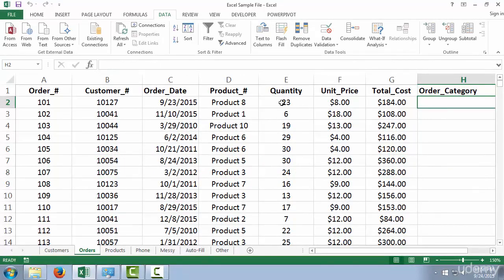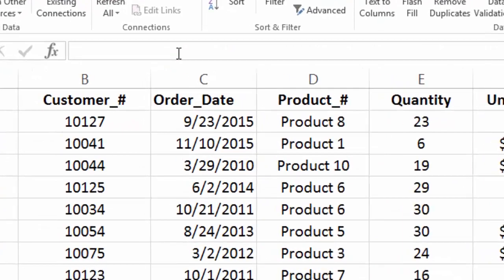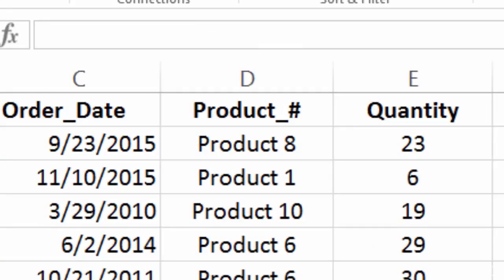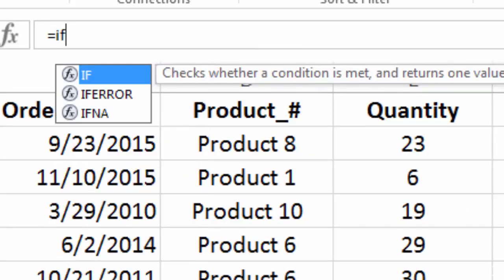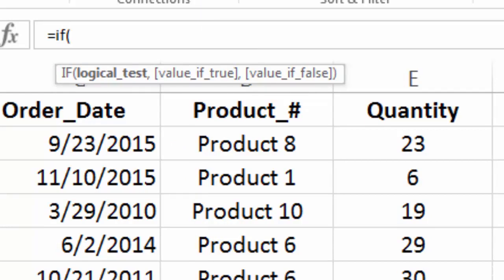Okay, so we're in our Orders tab of our Excel file. What we want to do is change the order category based on the quantity. So we're going to enter our if statement into the order category cell. We'll start with the first order. We'll say if, and then our test is going to be whether that quantity cell is greater than or equal to 15. That's going to be our test.